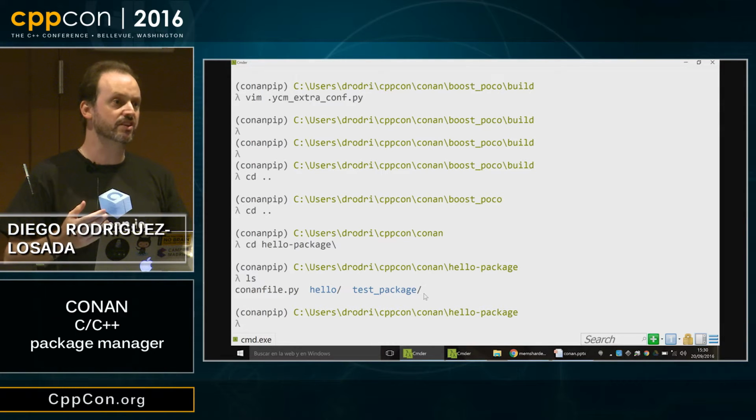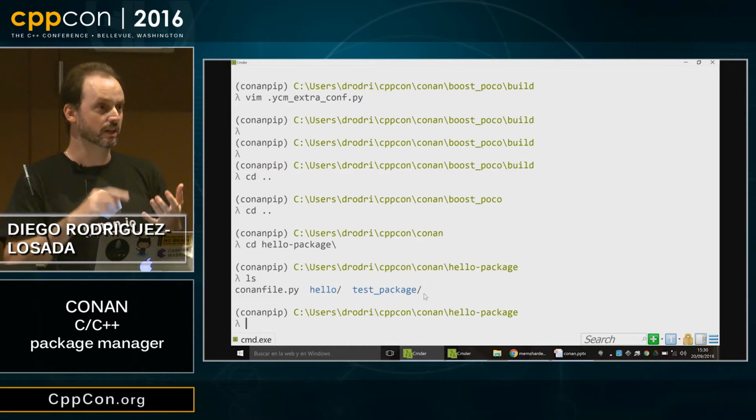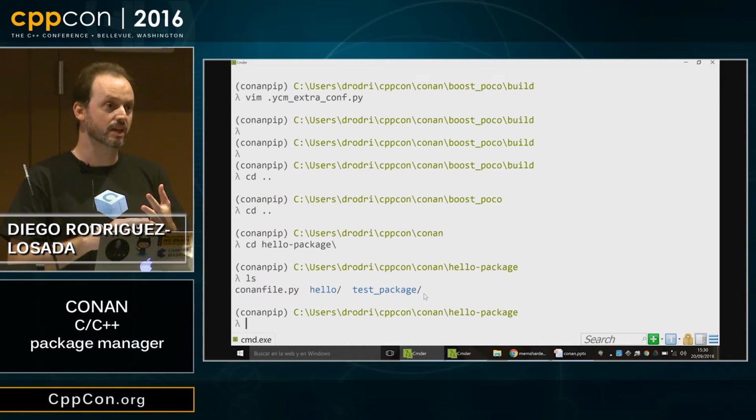Conan has many generators for CMake, for GCC, for You Complete Me, and you can create new generators. Generators just install things, and with all the information it has from the include directories, the libraries, and everything, it can do whatever you want. It can generate a file with your configuration, with your build script, so it can match any build system you want.